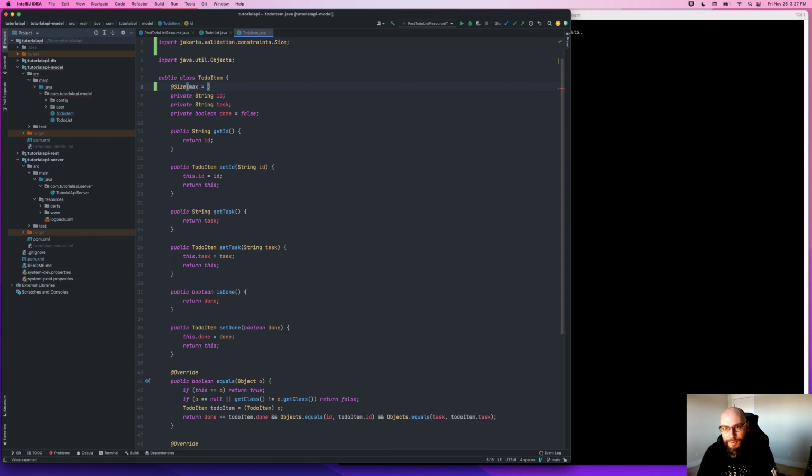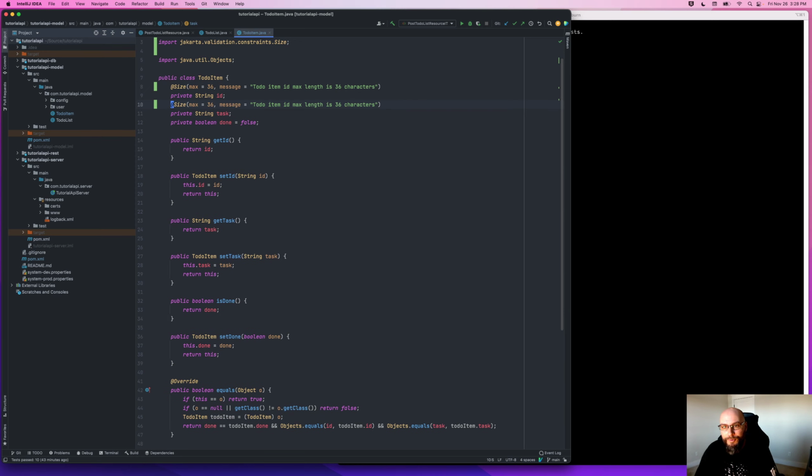So let's say max for an ID, let's make it 36 characters. And we'll set the message to to-do item ID max length is 36 characters. And we'll do something similar for a task. Let's make a task, well, maybe 200. And we don't really need any validation on our Boolean. It's either true or false, so nothing special there.